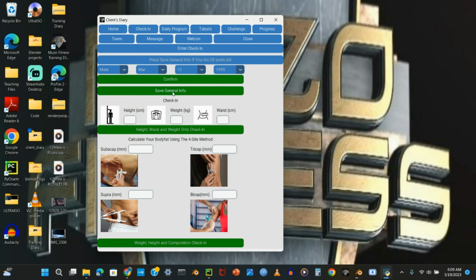You would confirm, and then it just asks you to make sure your calculations are right. Make sure everything's going well. Then you would click save general information. If you're online, it'll say saved locally and online. If you're not online, it'll be an orange thing that says saved locally. And then you would enter in your starting information. So you enter in your height, your weight, and so on.